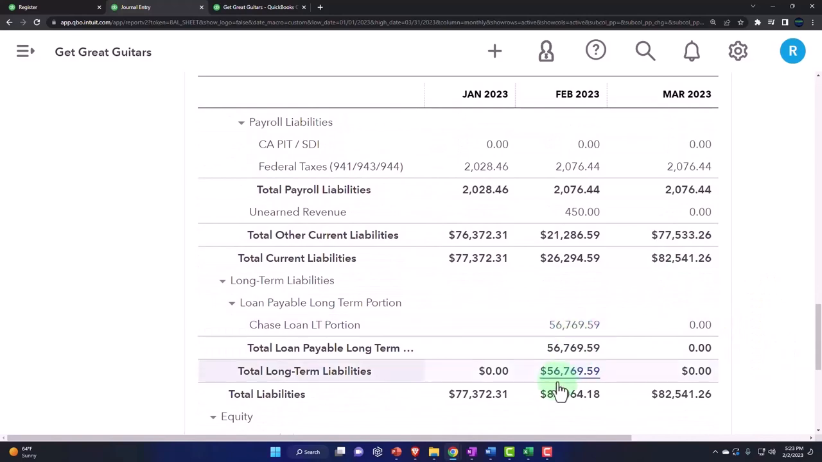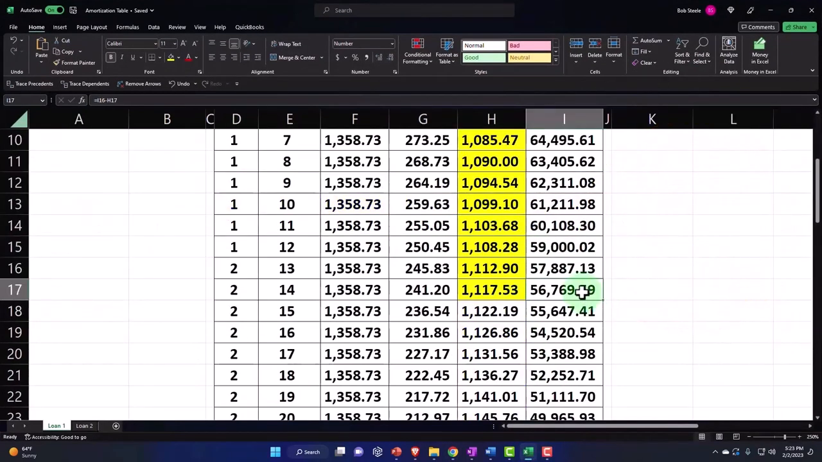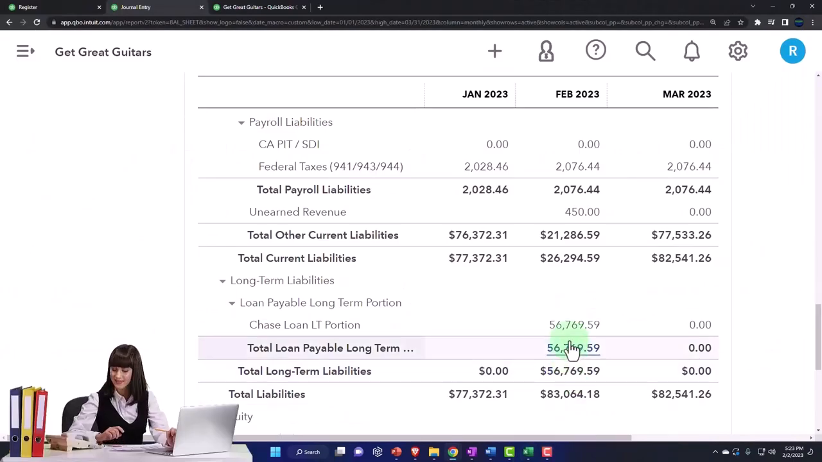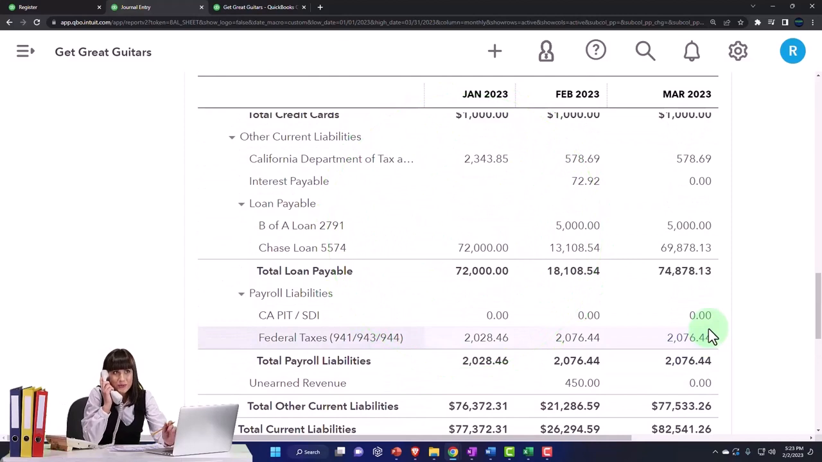We broke out the long-term portion in accordance with our amortization schedule here and here, whichever way you want to look at it. And then we brought it back to zero because I don't want to have that other account involved per loan when I'm doing the day-to-day journal entry. That's what I'm talking about.